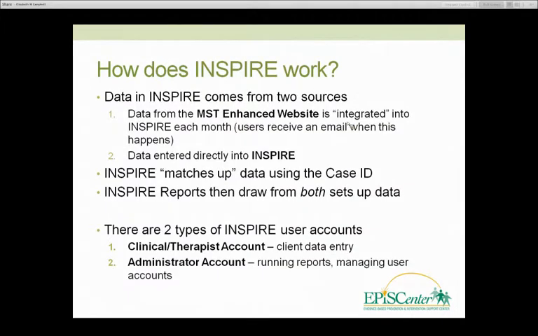The data in Inspire comes from 2 sources. And this is another piece that's really important to understand as you get ready to work in Inspire. Data from the MST Enhanced website. So that's the data that, as MST providers, you're already entering into that national system. Data from that MST Enhanced website gets integrated with Inspire every month. So the data that you enter into that system gets downloaded on a monthly basis into Inspire. And that way, you don't have to enter that information in 2 places.